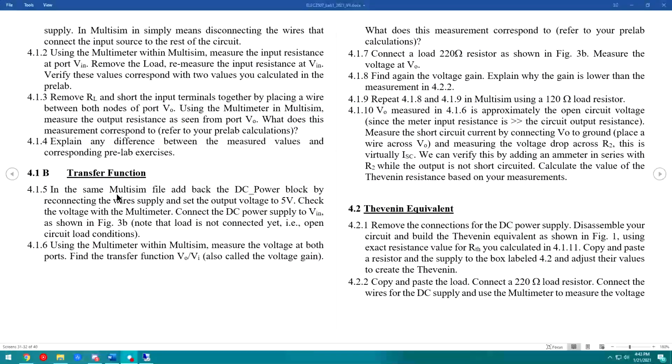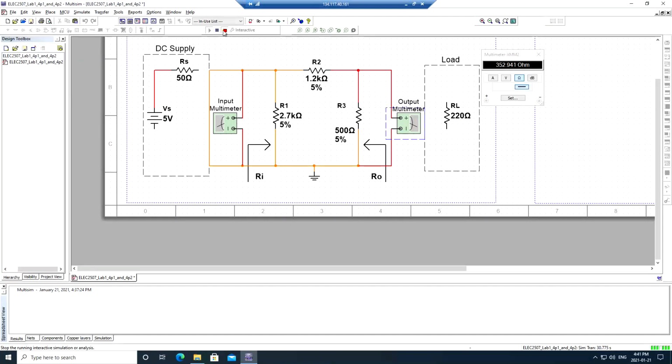The next step of this lab asks us to measure transfer functions. So we're going to connect back the DC power block by reconnecting the wires that we just disconnected. Note that the load is not yet connected, so we can keep the load disconnected for now. Go ahead and stop that simulation. I'm going to delete this short that we created. When we're on the end of a component, a little wiring thing will be brought up, as you can see here, and then we can just drag it over. Just like so.